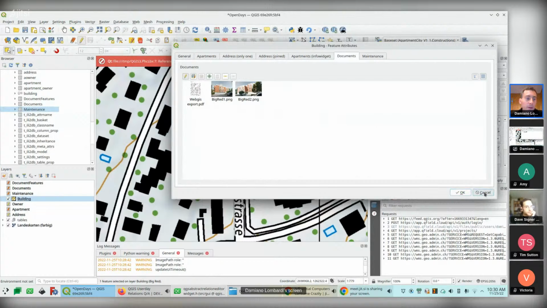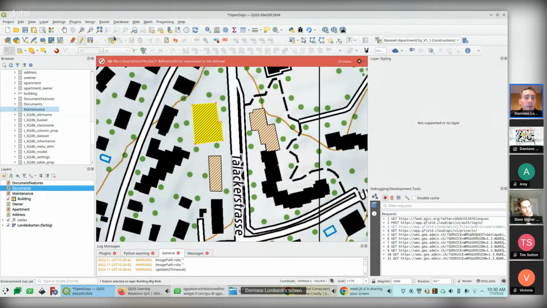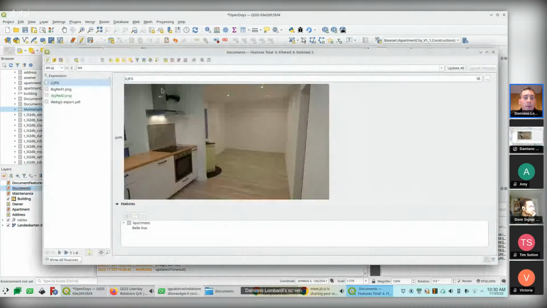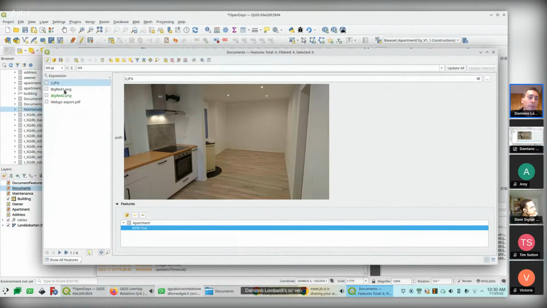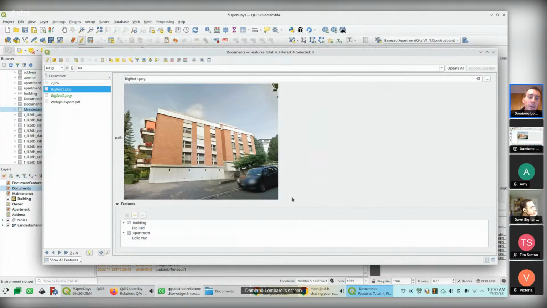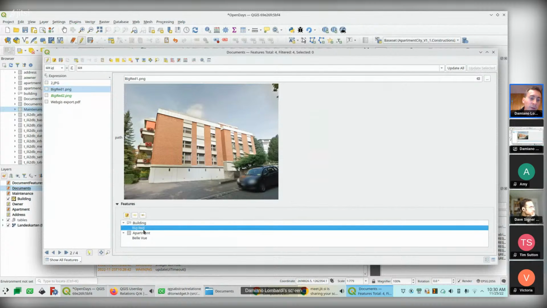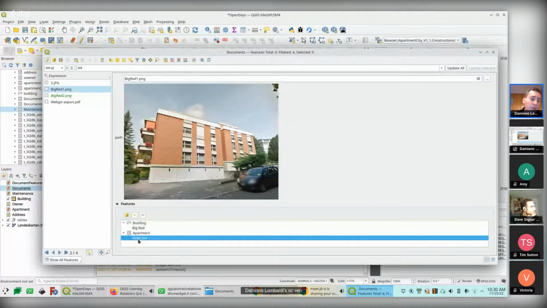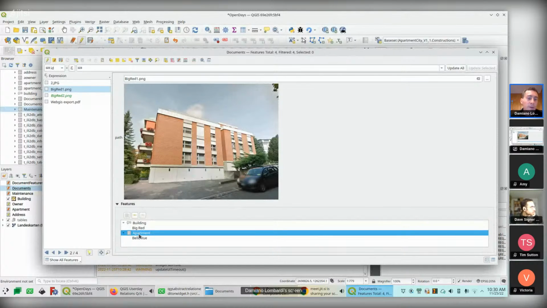On the opposite side, in the document table, we used another relation widget coming from the same plugin, which shows the opposite direction. It shows for each document what it's linked with. For example, this picture is linked with the big red building from the buildings layer, and also with the apartment Bellevue from the apartments layer.